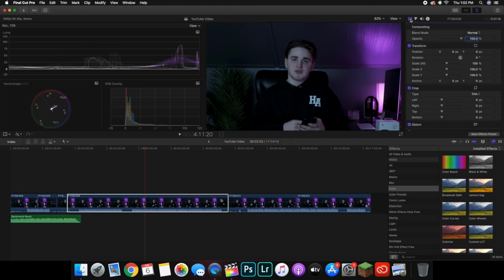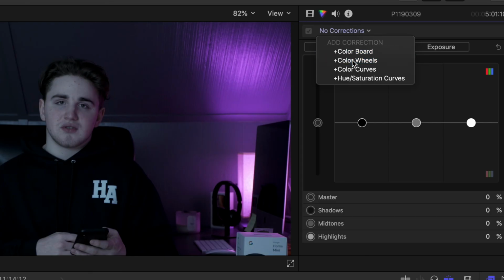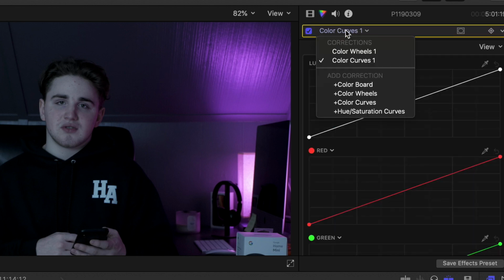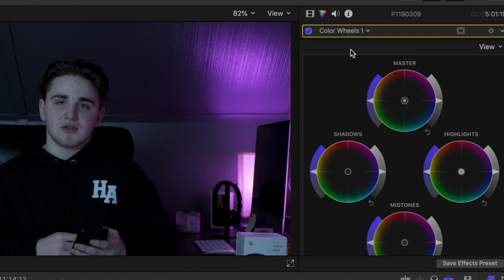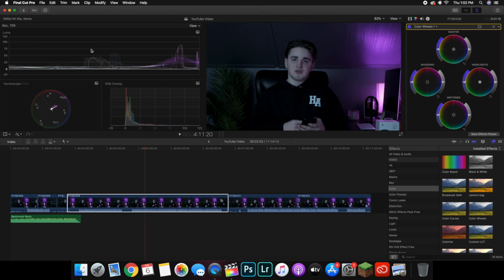Now, how I go about color grading is I'll go over to this. See this little colorful triangle? I'll click on this, bring up a color wheel, and then bring up a color curve. Now, I'll mess with the color wheel. Basically, see this little area right here? This is the exposure.